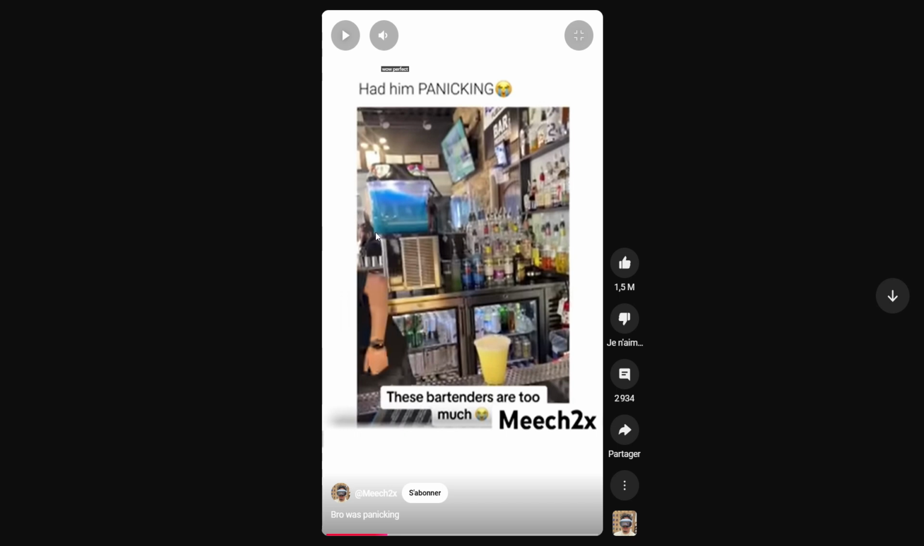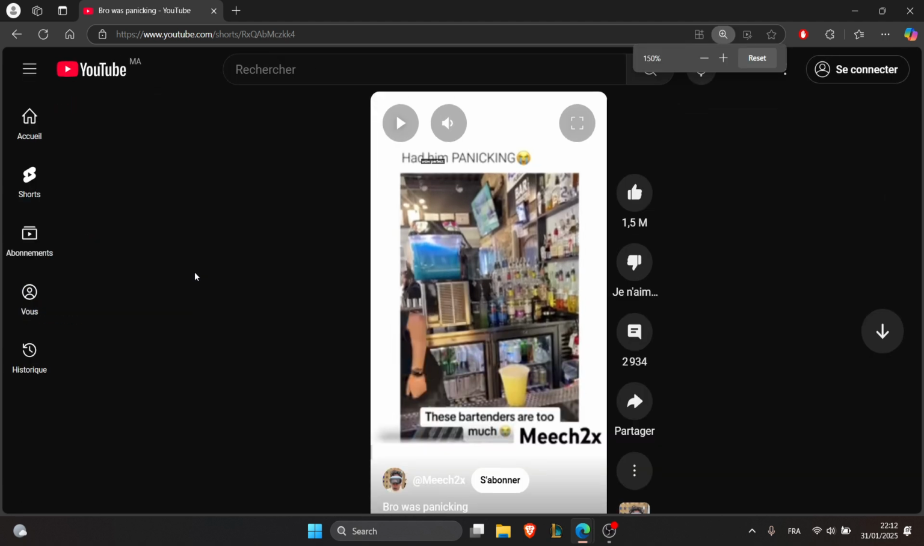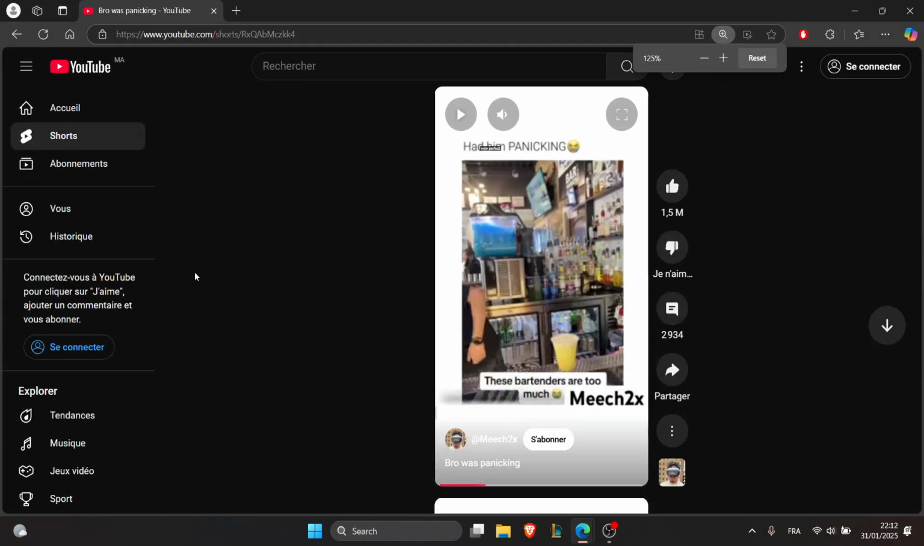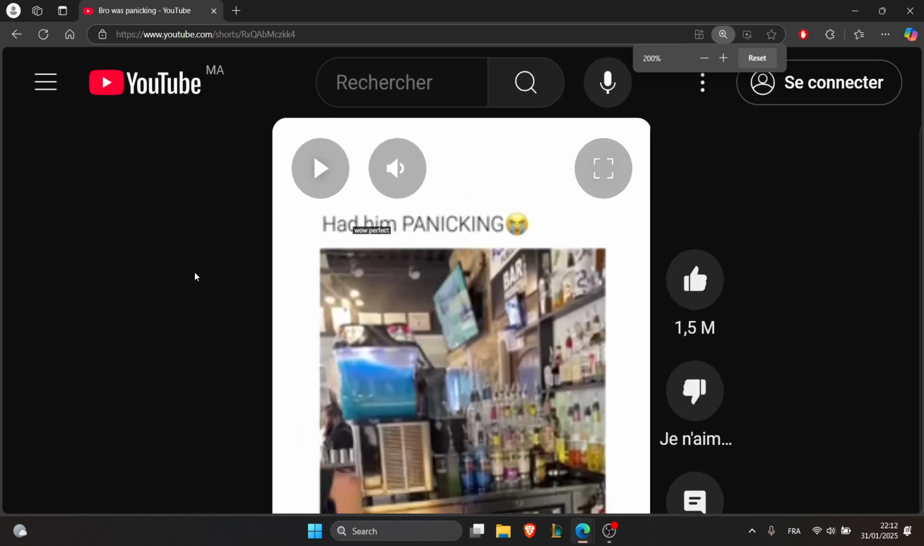The second method is to adjust browser zoom settings. And to do that, while watching a YouTube short, press Ctrl and plus, or CMD and plus on Mac, to zoom in. Let's try it. As you can see here, I'm kinda zooming, but it's not quite full screen mode.